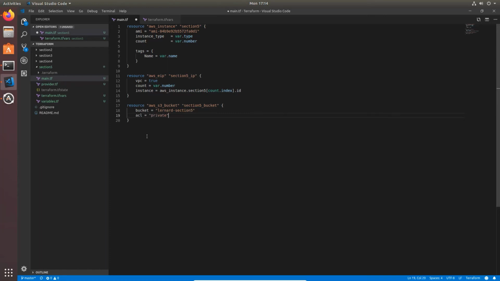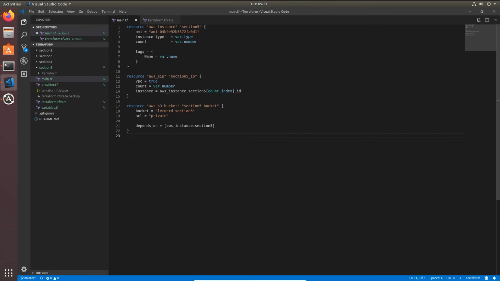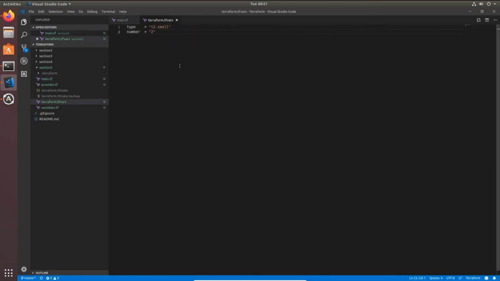And now, finally, the main thing here, we're going to explicitly say that it has a dependency on the AWS instance using depends_on. Terraform won't wonder why it does. It doesn't need a reason. It will just take our word for it that we want the bucket to be spun up after the instance. The last thing I'm going to do here is add the name section 5 into TF-vars. If I remember rightly, we haven't actually specified that anywhere yet, and I don't want to keep typing it in whenever I run Terraform plan.